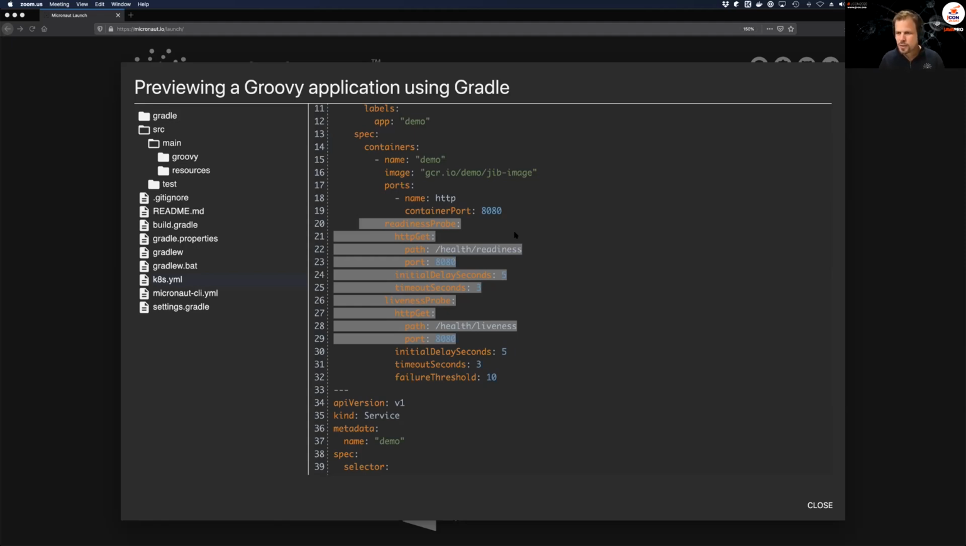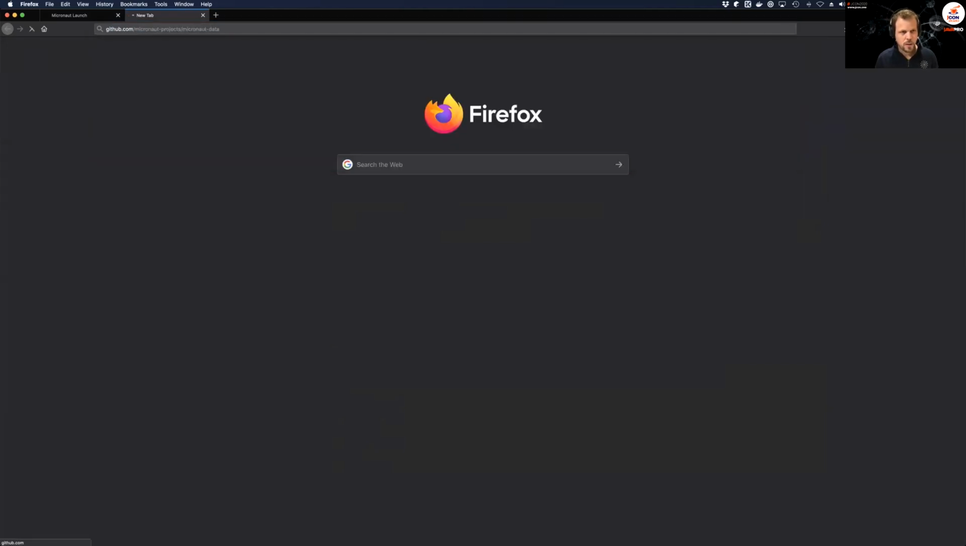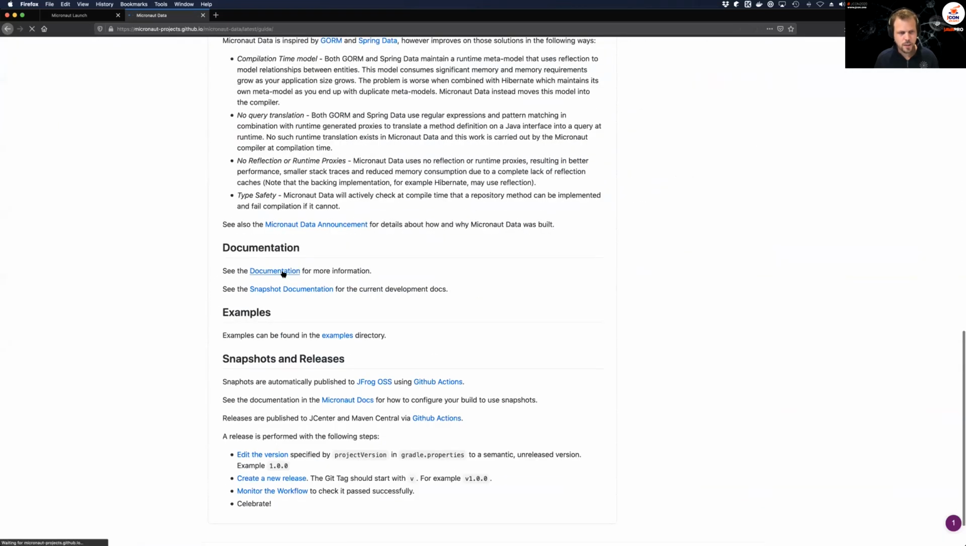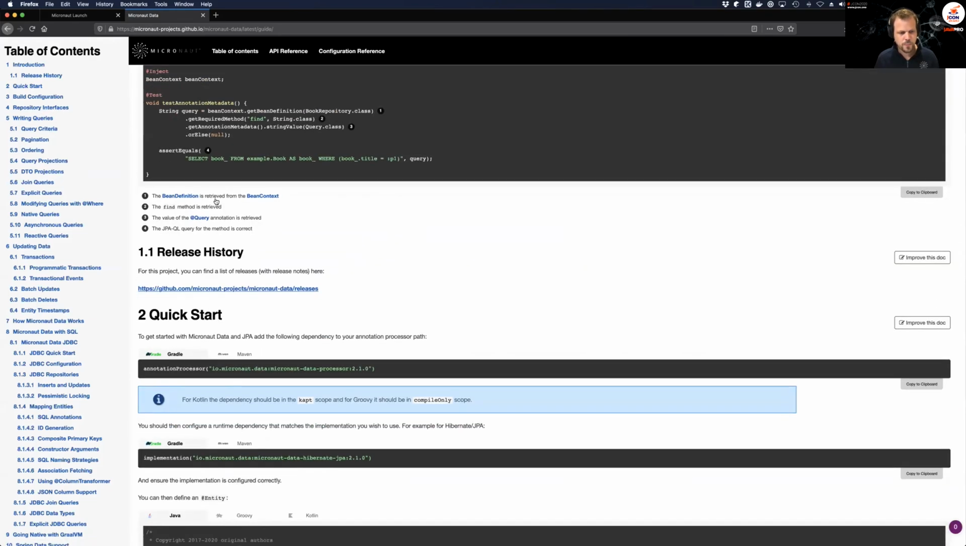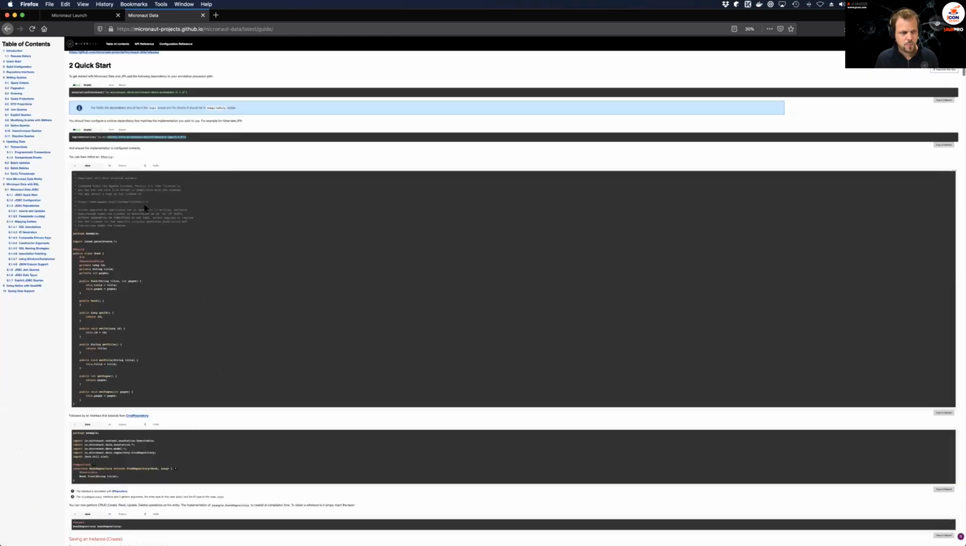Another question, so is it possible to use Micronaut Data with JPA? Yes, absolutely. So obviously I demonstrated usage with JDBC, but if you go to the Micronaut Data website, or repository, which is here, you will find documentation, and actually the main way to do Micronaut Data is with JPA. So we have a Micronaut Data Hibernate JPA implementation. Oops, I don't know what happened there. Suddenly my font went crazy.